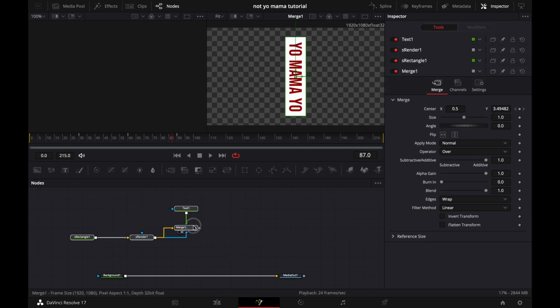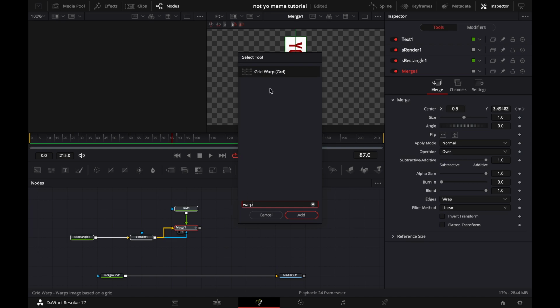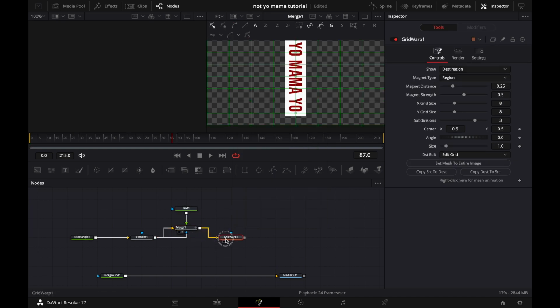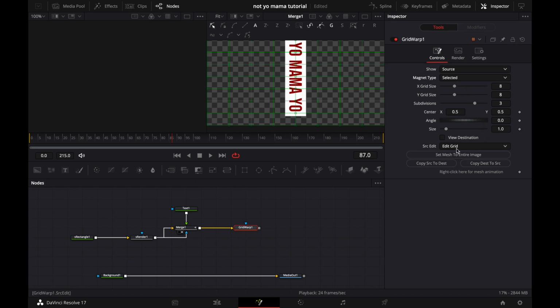Moving on. Now to create the band shape we will use a node called the grid warp node. Fancy stuff. Now go to the inspector panel and select show source. Make sure magnet type is set to selected. And the source edit is set to edit grid.